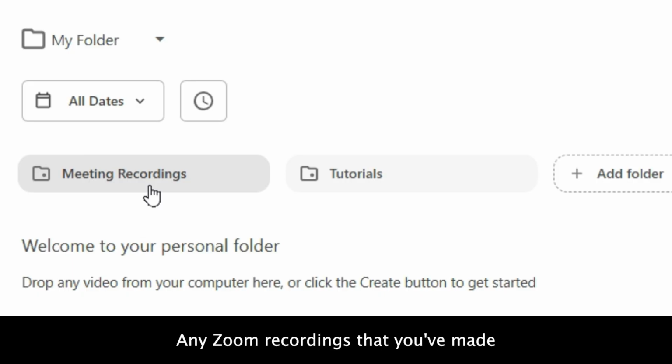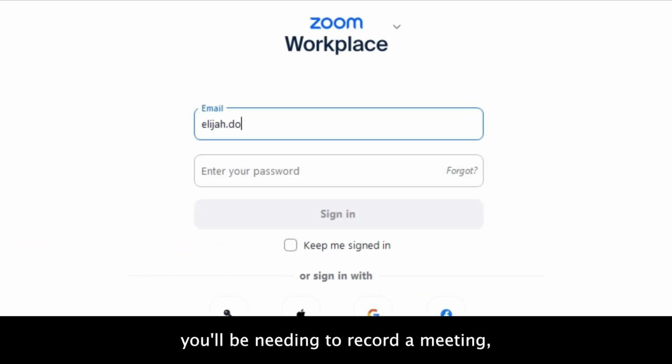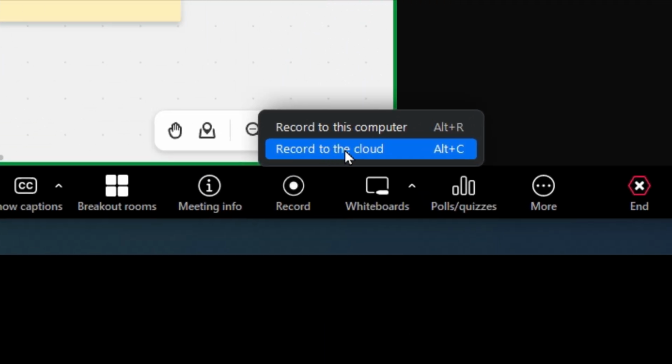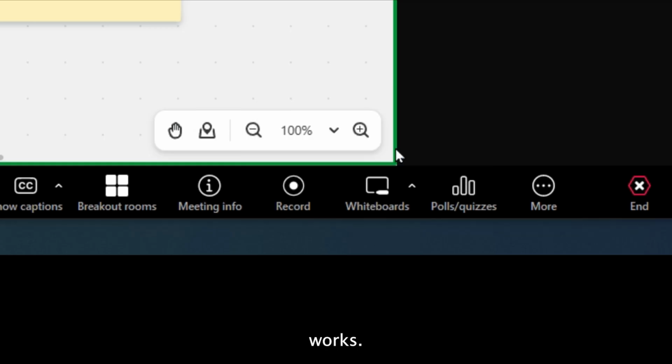Any Zoom recordings that you've made while logged in using your institution Zoom account will automatically be processed and captioned in this folder. If you know you'll be needing to record a meeting, make sure to join that meeting using your own institution Zoom account. When you click to record in a Zoom meeting, choose Record to Cloud. When the recording is finished, the processing may take some time before the video appears in Panopto. We recommend testing this out to make sure that the connection works.